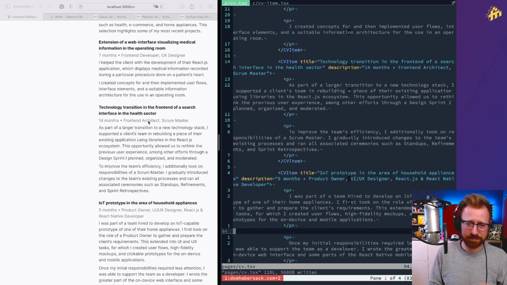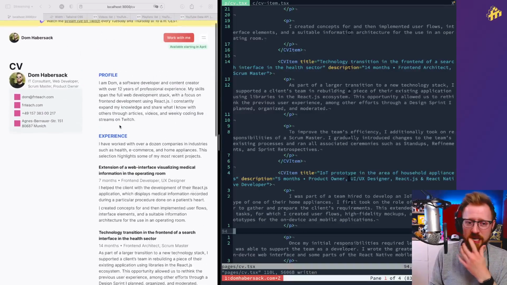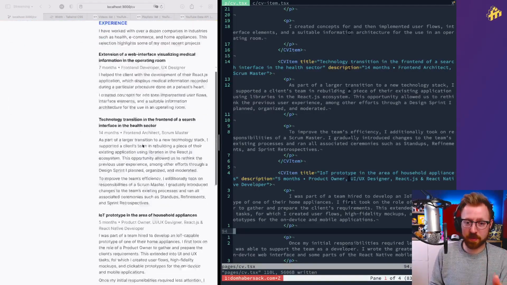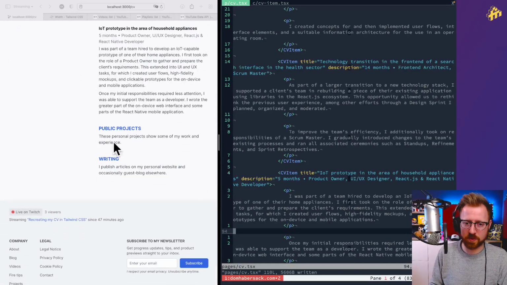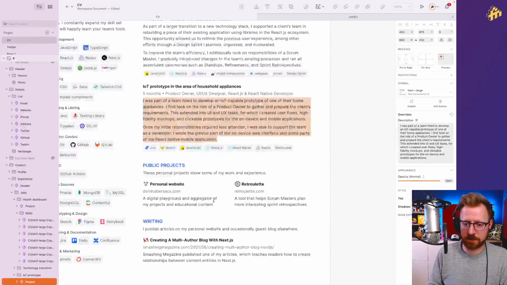Just a few classes, and then the components took care of the rest. Cool, that is everything. Well, apart from the tags. That's everything. Let's do those first. Let's add the public projects as well.